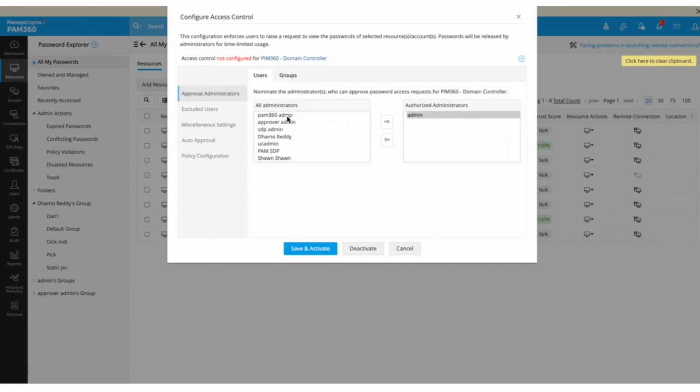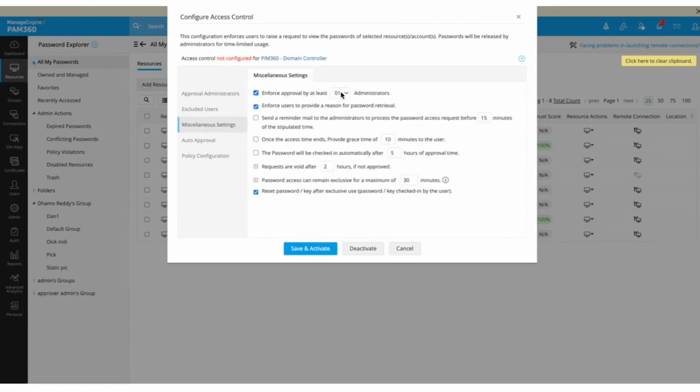Let's say I have a couple of administrators as authorized admins here, and I go to miscellaneous settings and select how many administrators I want to approve the request. So the user raises a request, and I'm going to say 3 administrators should approve. Though I have 10 authorized admins, at least 3 administrators have to approve the password. Only then will the password be visible to the user. Like this, you can scrutinize the approval mechanism further.